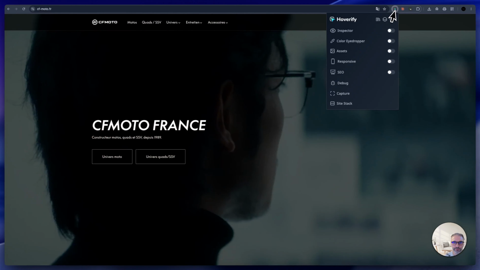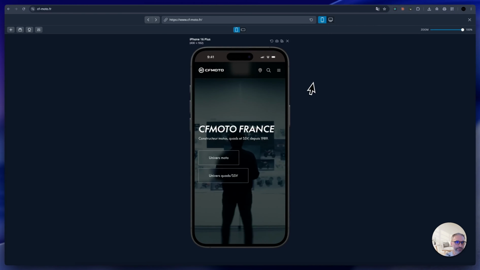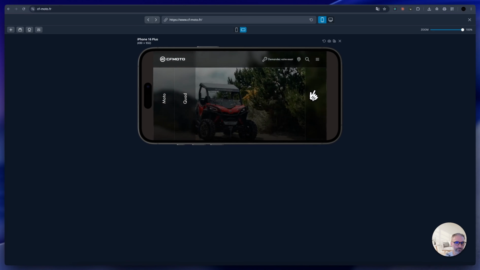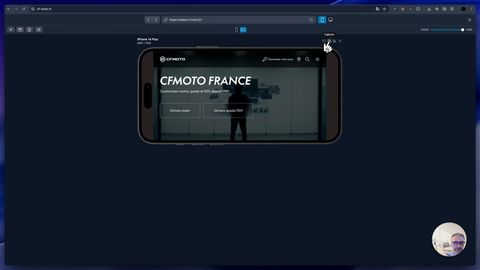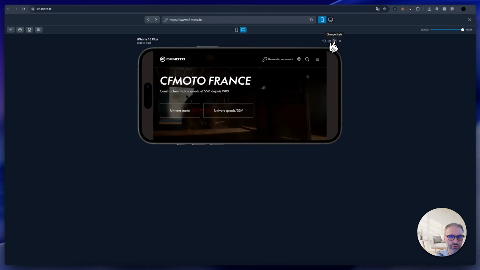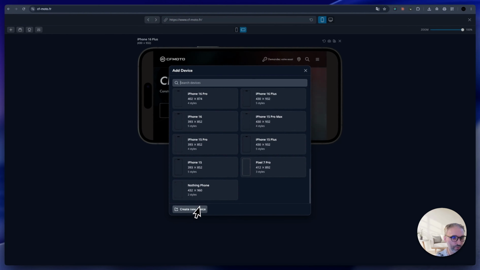Let's go to another. So we have responsive. Let's click on it, and you can see it gave me iPhone 6 Plus. Let's check here, and you can see how this looks on the iPhone. Okay, so what you can do, you can zoom. Here you have capture, change the style, or you can simply close it. Here you can add a device. You can click on it, search if you want, or choose or create a device.